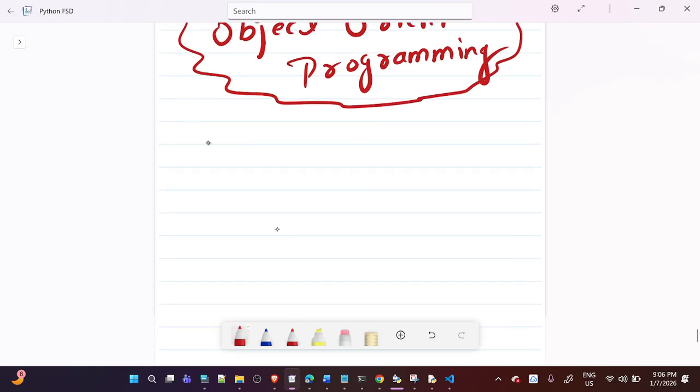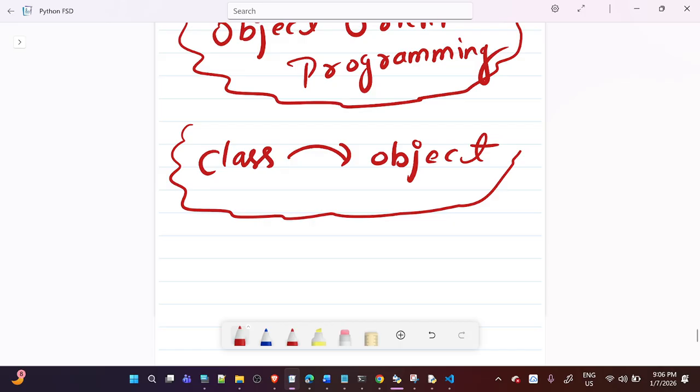Here in object oriented, what we do is create the class. With that class, we create the objects, right? So everything in class and object form, that is object oriented programming. I will discuss what a paradigm is.